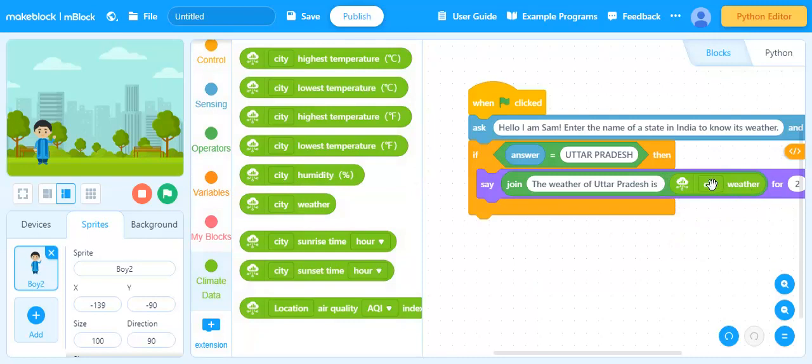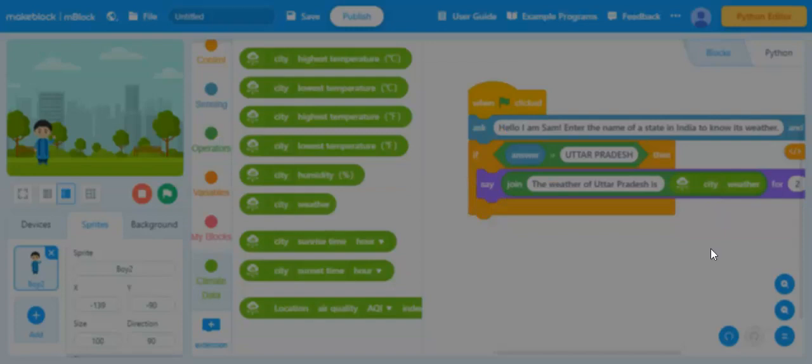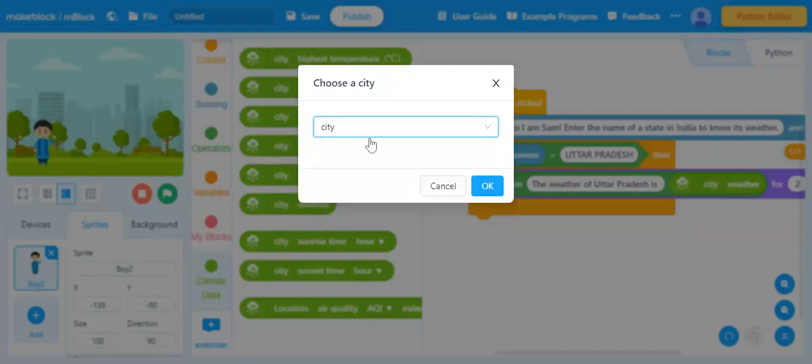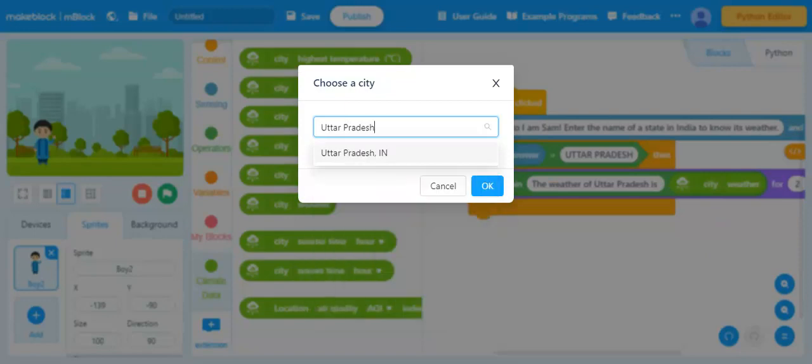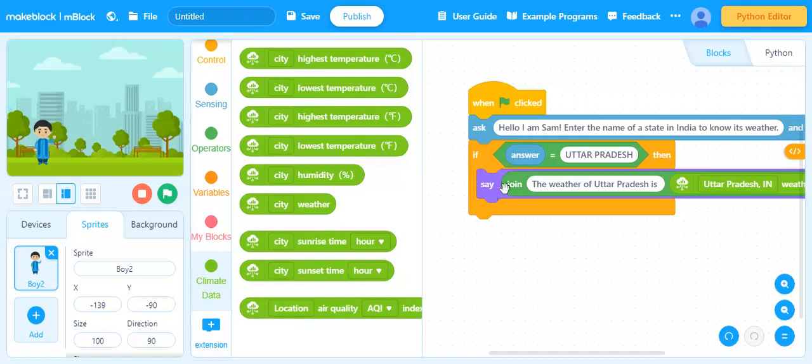Now I'll click on city, and right here we can search for a city or a state. So I will write here Uttar Pradesh. So here it is showing Uttar Pradesh, comma IN. So here IN means India. So I'm going to click on it. Now I will click on OK to select it.